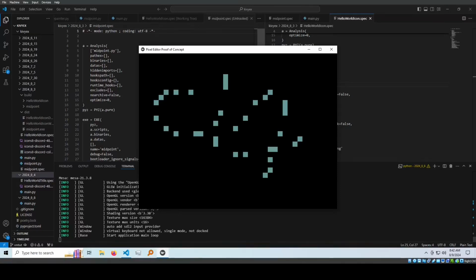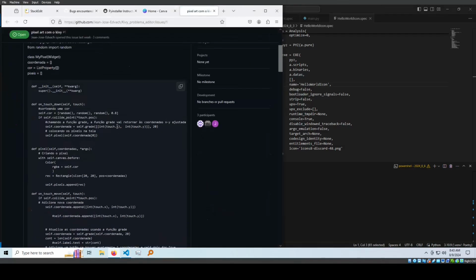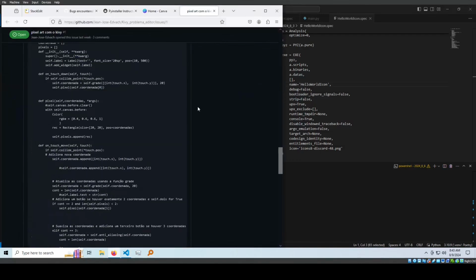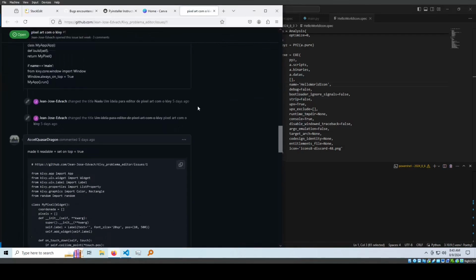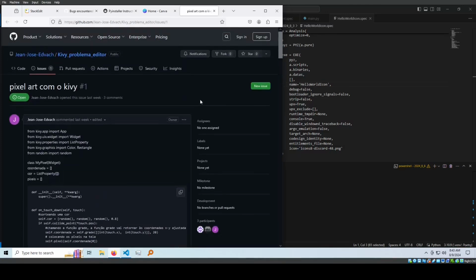Today we're going to be looking at this pixel editor proof of concept. This is not my concept. It was something I looked at on the Kivy Discord, and it's by Jean Jose, and you can look at it later. Basically, they're trying to fix their pixel editor, as a first Kivy app, and I helped work on it, and now I'll show it to you guys.